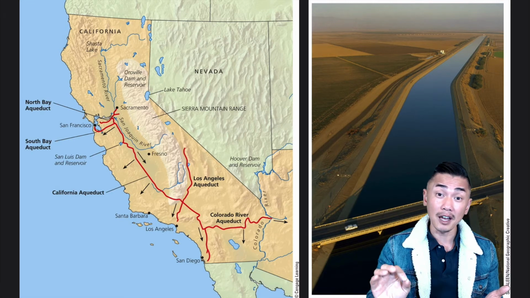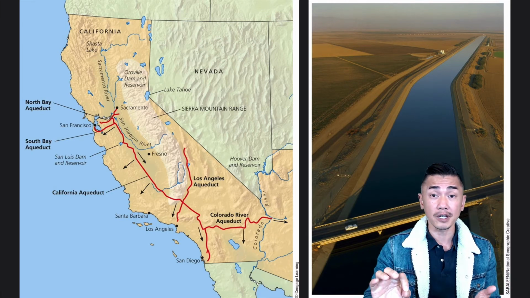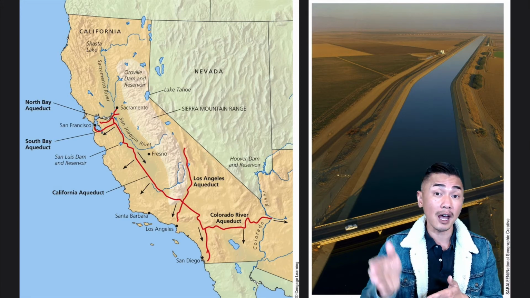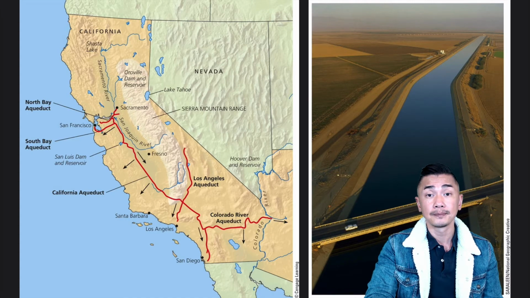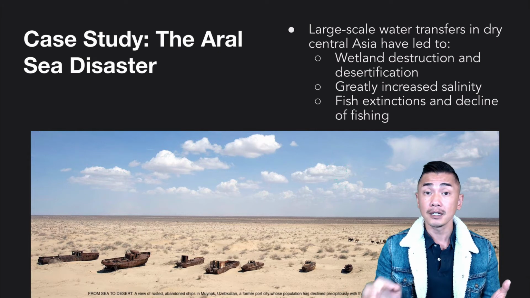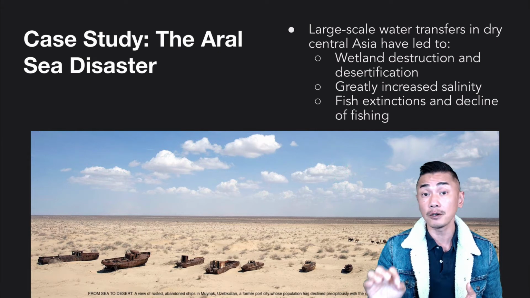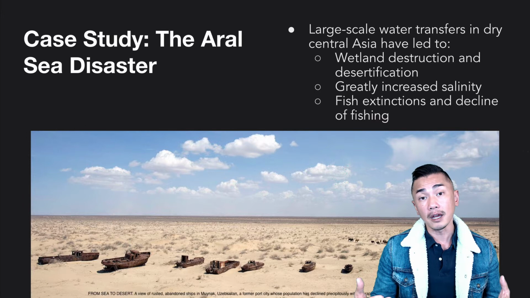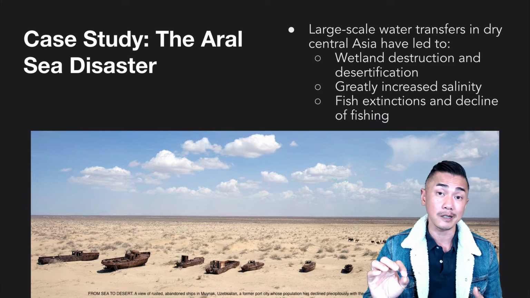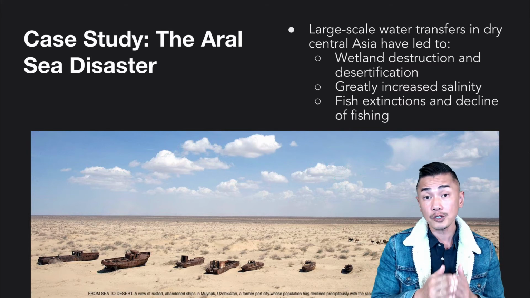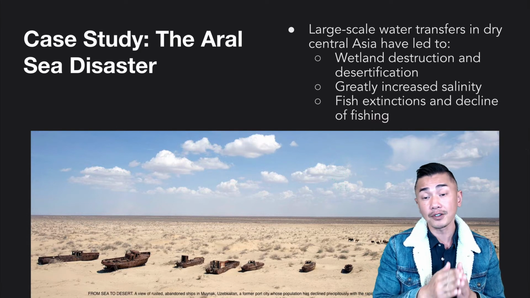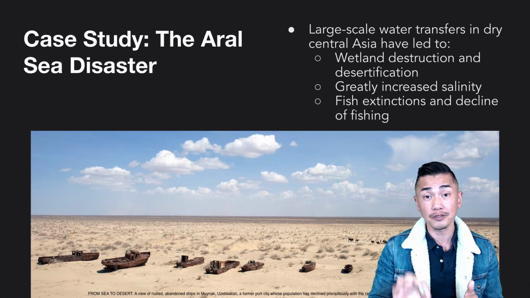The map on the left shows the aqueducts in California and how they crisscross the state. The photograph on the right shows the California aqueduct. The negative environmental effects of water transfers can be seen in the case of the Aral Sea disaster. The Aral Sea is an inland sea that crosses the border between Uzbekistan and Kazakhstan. Large-scale water transfers in this dry region of Central Asia have caused wetland destruction and desertification.